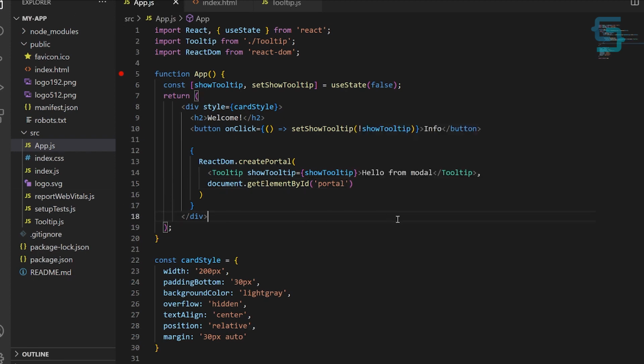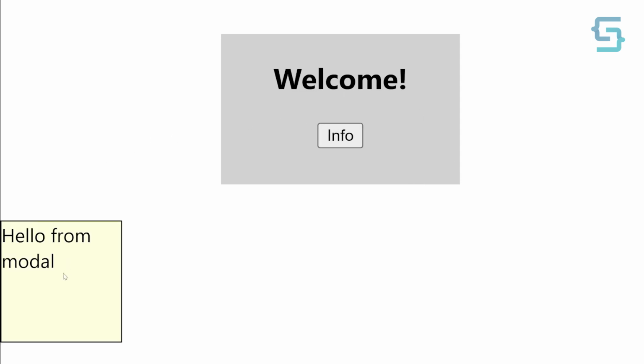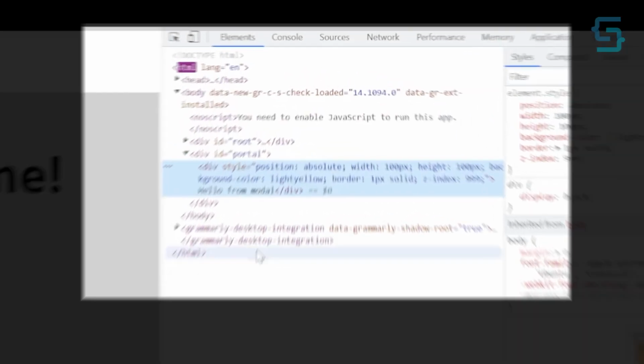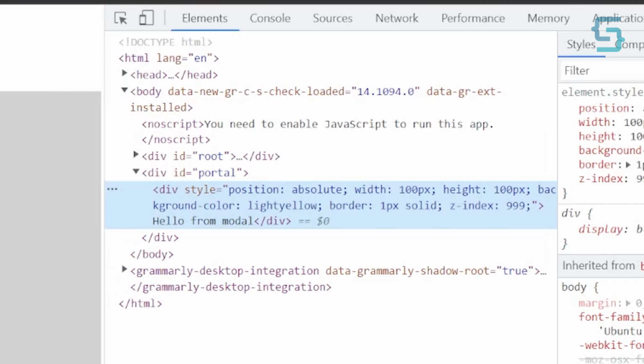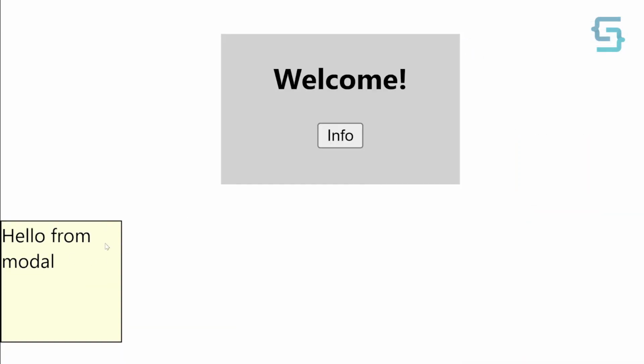Now if we check on the browser itself, we can see that the tooltip element is not being cut off anymore. And if we inspect the elements from the developer tools, we can see that our element is being rendered inside of the portal div and not inside of the root div. The only problem that we have at this moment is that our component is not being rendered next to our info button. To solve this problem, we can simply take the coordinates of the info button and pass those coordinates to our tooltip. Using these coordinates, we can place our tooltip component next to our info button.